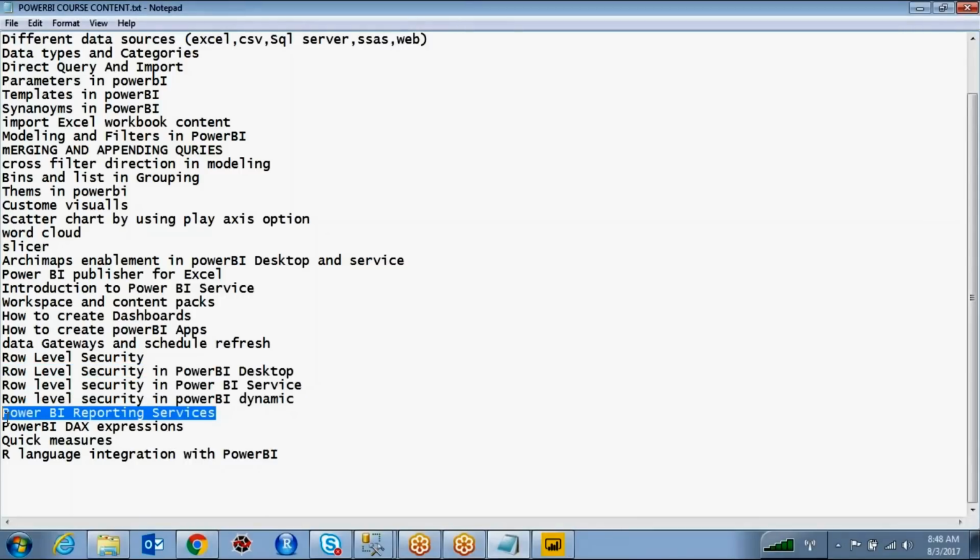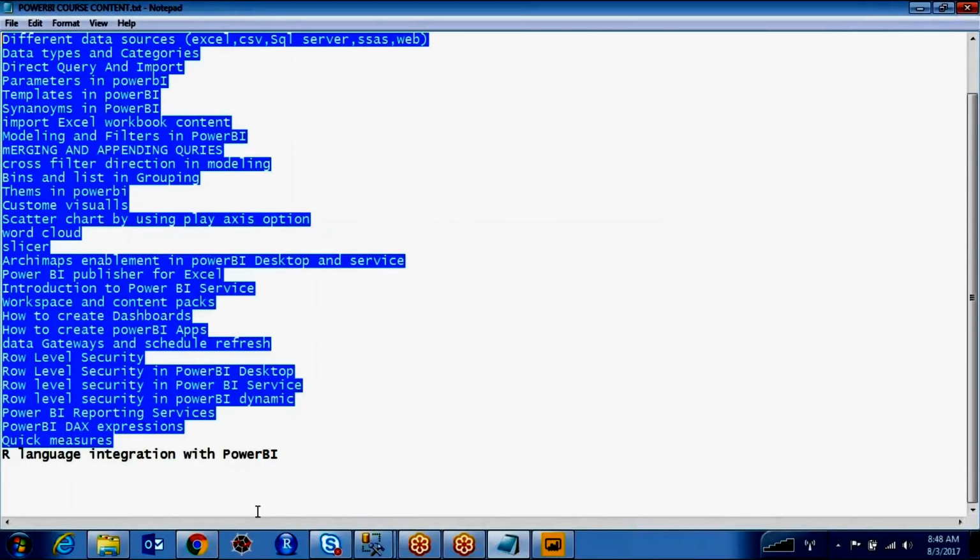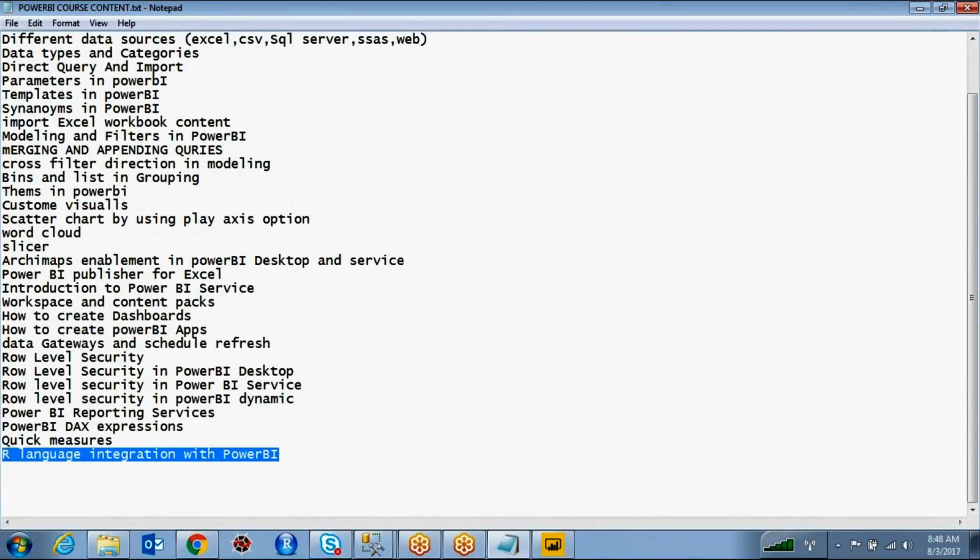And then Power BI reporting services: how to install that and how we are going to use it. And Power BI DAX expressions, and what the quick measures are. Also, whatever visualizations are not supported in your Power BI, you can do using some R language code, and you can do more advanced analytics and predictions. You can write the R code inside Power BI and design more visualizations in R. So this is the course content.